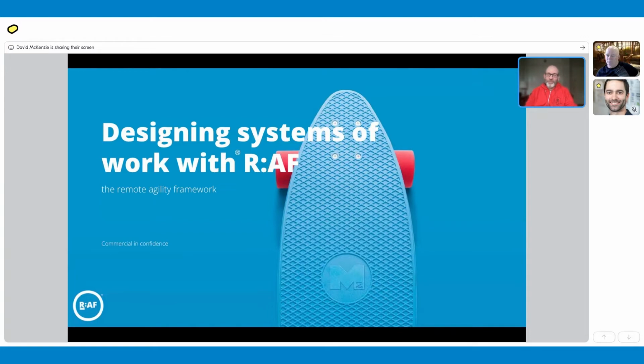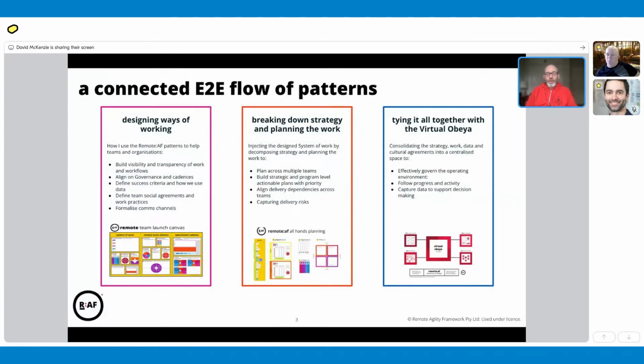Yeah, as Tony said, I'm really excited to be here as well to talk about how I've been using the RAF patterns to help design systems of work for some of the clients I've been working with, and build really highly contextual systems that are very fit for what that organization is working through. So when I think about RAF, I don't think about individual standalone patterns. I think about a series of interconnected patterns that flow end to end through the entire design and implementation process. I think of those patterns in three groups.